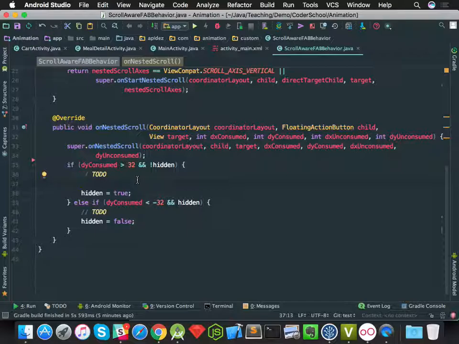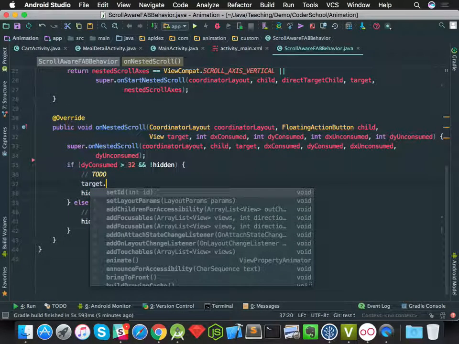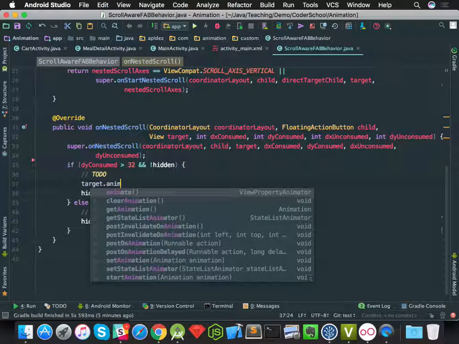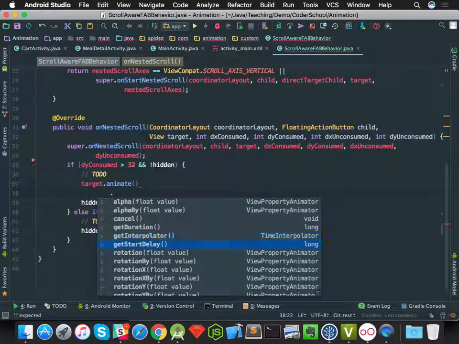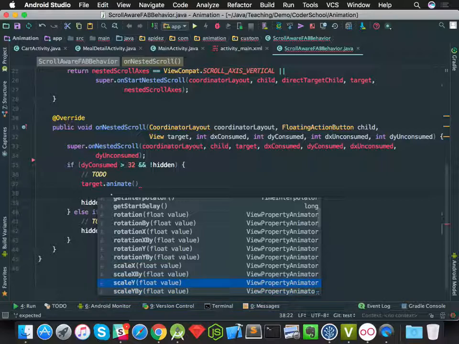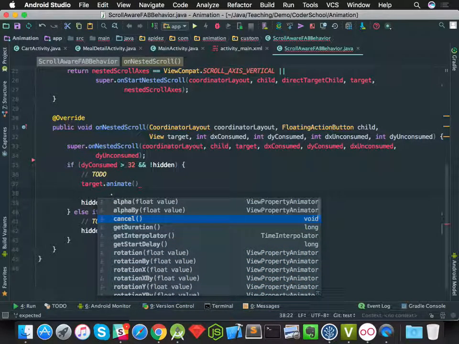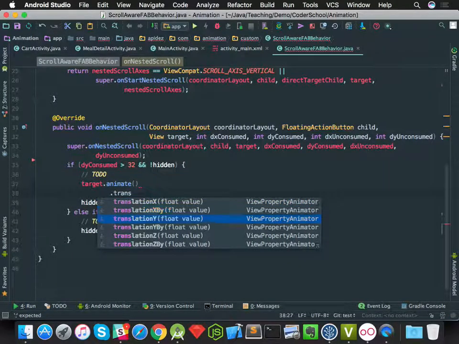So iOS also has view property animation and object animator. In here I'm going to do very simple things first. That is, I'm going to do target animate. You see, it returns a view property animator, and in here you can have a lot of animation. For example, I want this button to be translated.